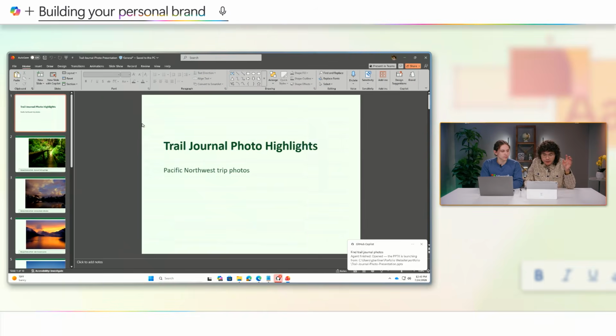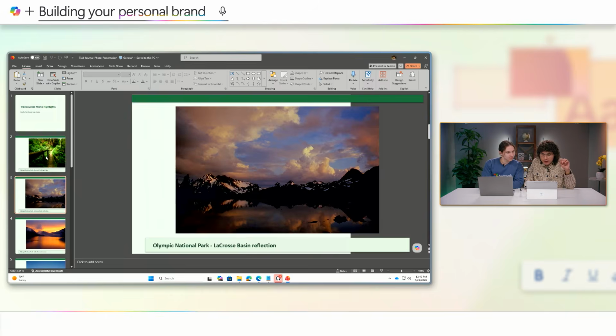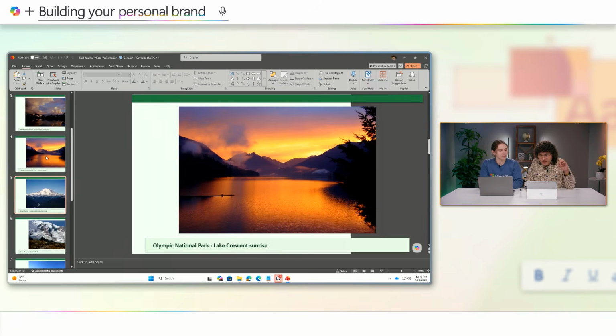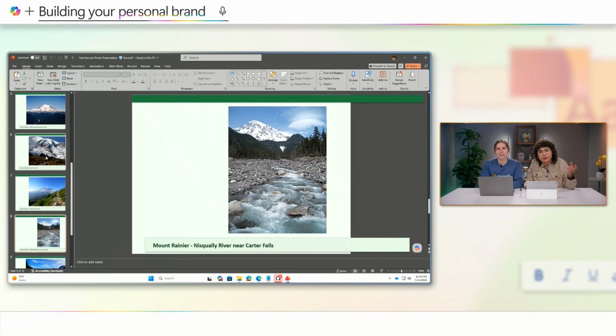So here's the PowerPoint open. As you can see, a little simple nature background of the Pacific Northwest trip. Similar descriptions to what we provided on the website. And this is just another example of the tools that GitHub Copilot can use.